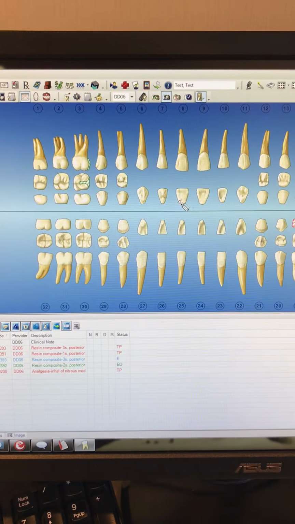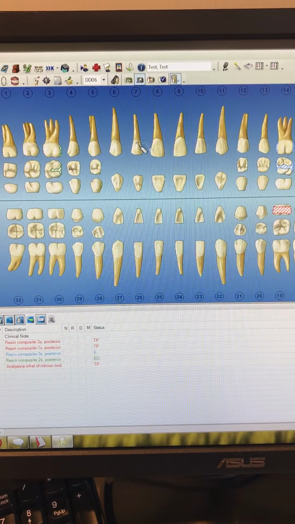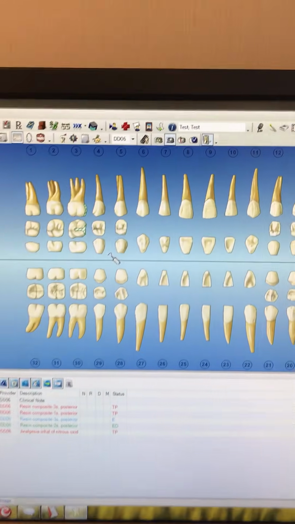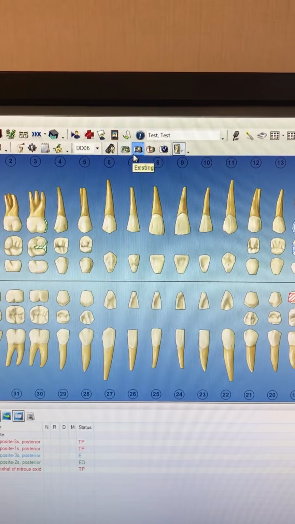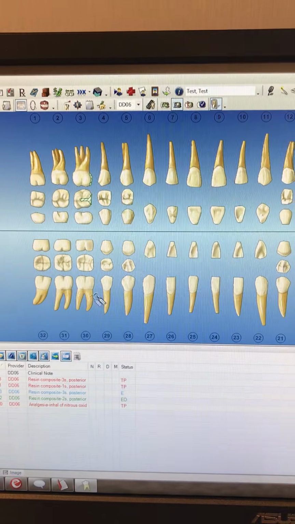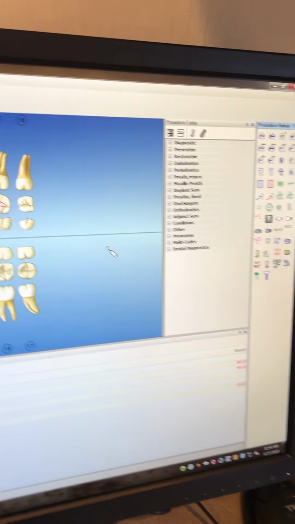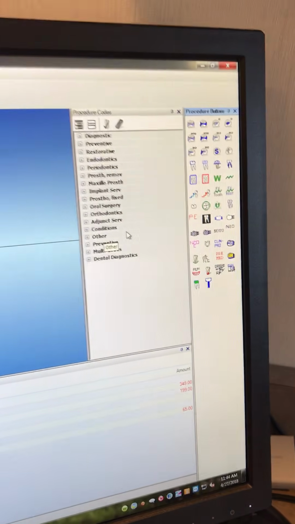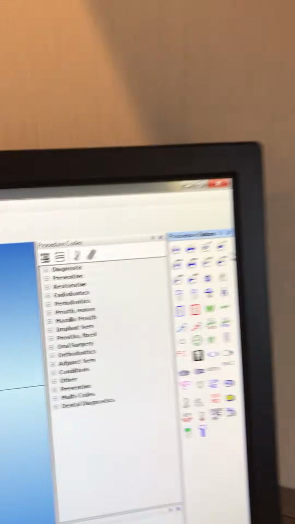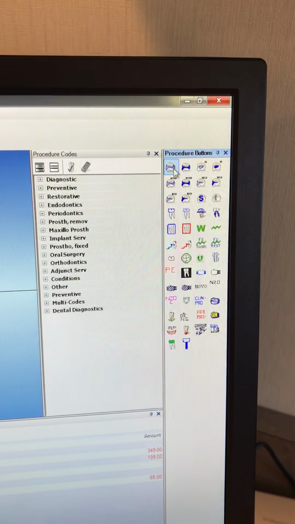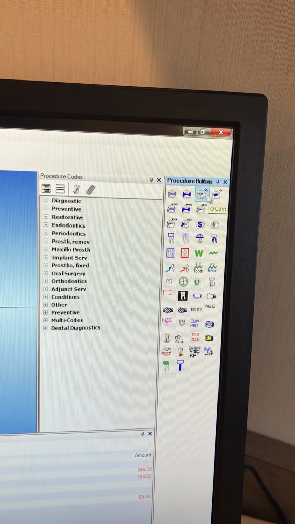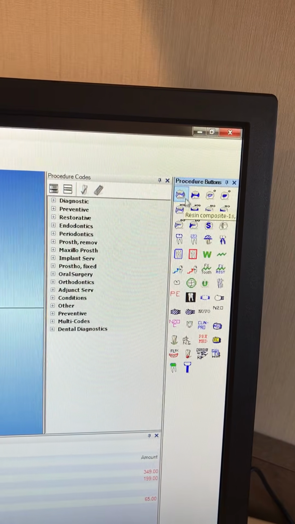And then you'll also have sometimes things that are in black, and that means conditions. So we'll go over here and we'll explain these icons and then these tabs too. So you have these icons, and if you hover over them, they tell you what they will be. So this will be an occlusal composite, MOD composite.